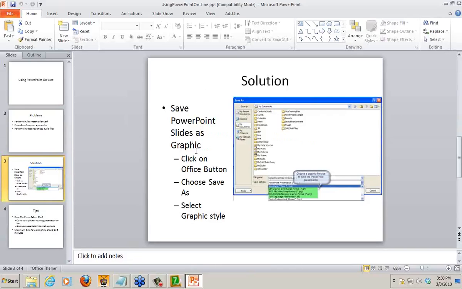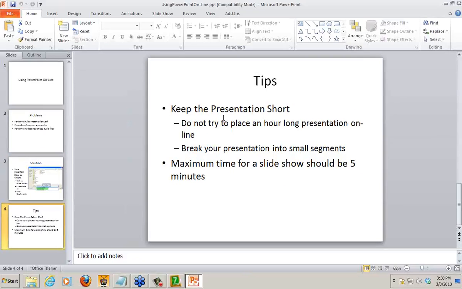Save your PowerPoints as a graphic. Okay, this shows you how you can do it. And then maybe add some audio, add some video, and some real big tips. Keep it short.